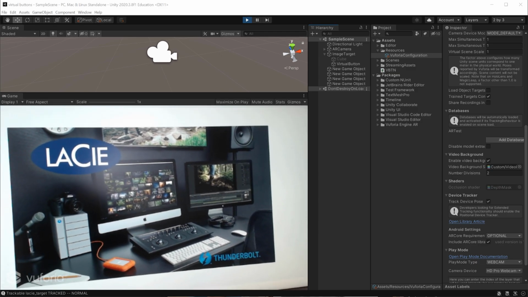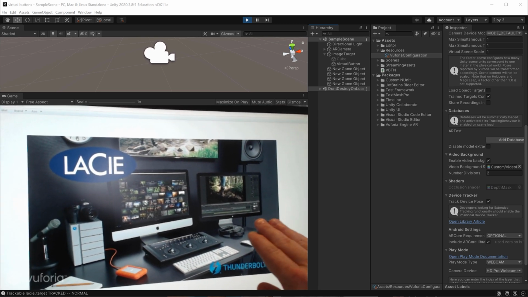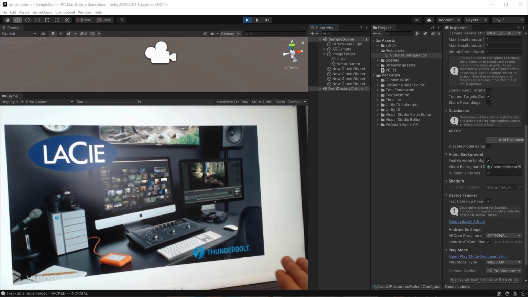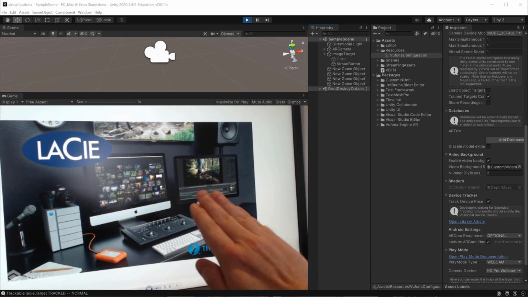As you can see here, we can see our tracking marker and I can move the camera around. Nothing really happens. As soon as I take my hand and cover up the virtual button, you can see it spawns in the object. And if I move my hand away again, it also despawns the object. So it turns it on and off.